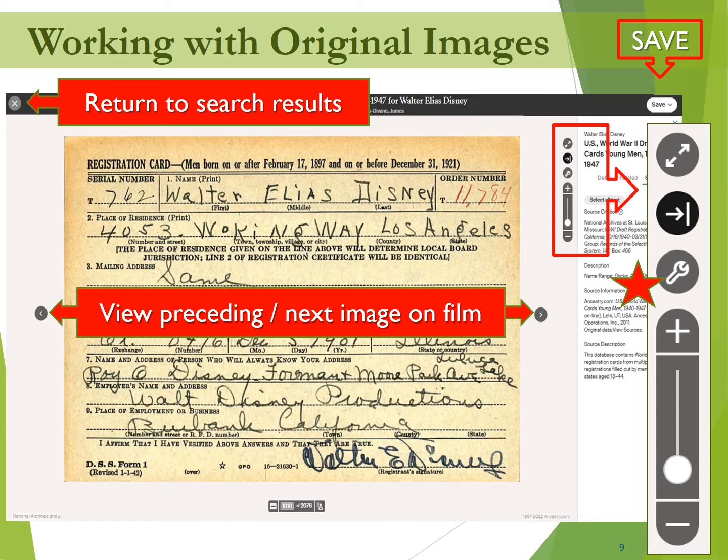Images like this draft registration are typically portions of microfilm or fiche, which, thanks to the indexing process, call up as search results based on the information provided in the search. Carets, arrows, to the left and right of the image allow you to scroll forward or backward through the microfilmed images to view information on the preceding and following pages. This is particularly important with census records, where you'll want to review a few pages ahead and behind your ancestors' entries to see who else lived in the neighborhood.